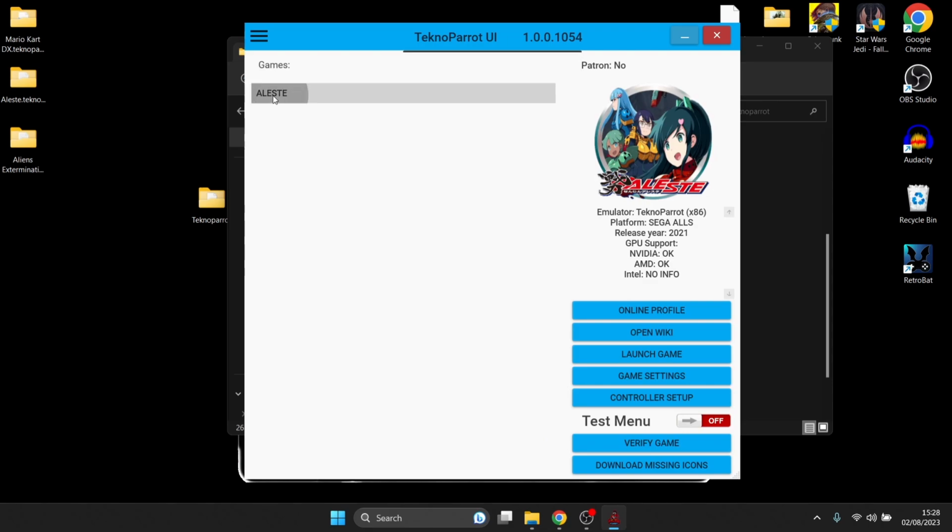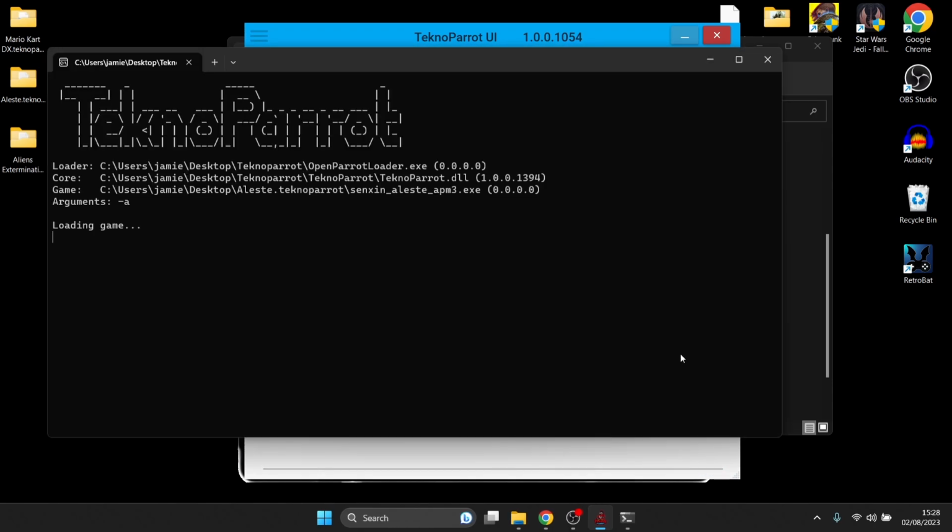And that's about it. So let's just test out Alestia. I've done everything now, and I'm going to go to launch game to actually play this one. And you should have this little command prompt come up on the screen. That's normal. And as we can see, it's loading. So depending on the games you're using through Teknoparrot, some can take a little bit of time to actually load up, and others not so much so.